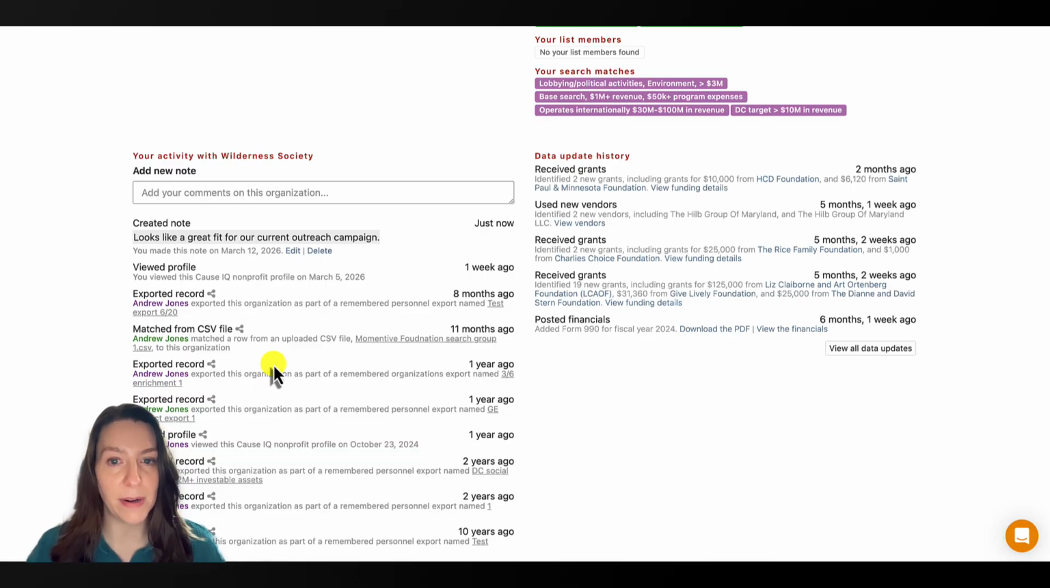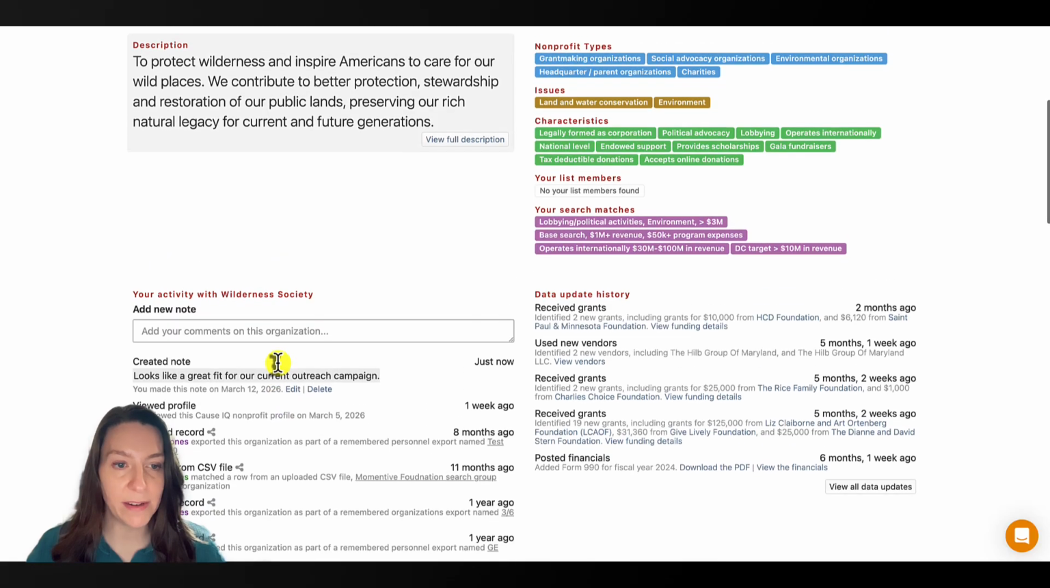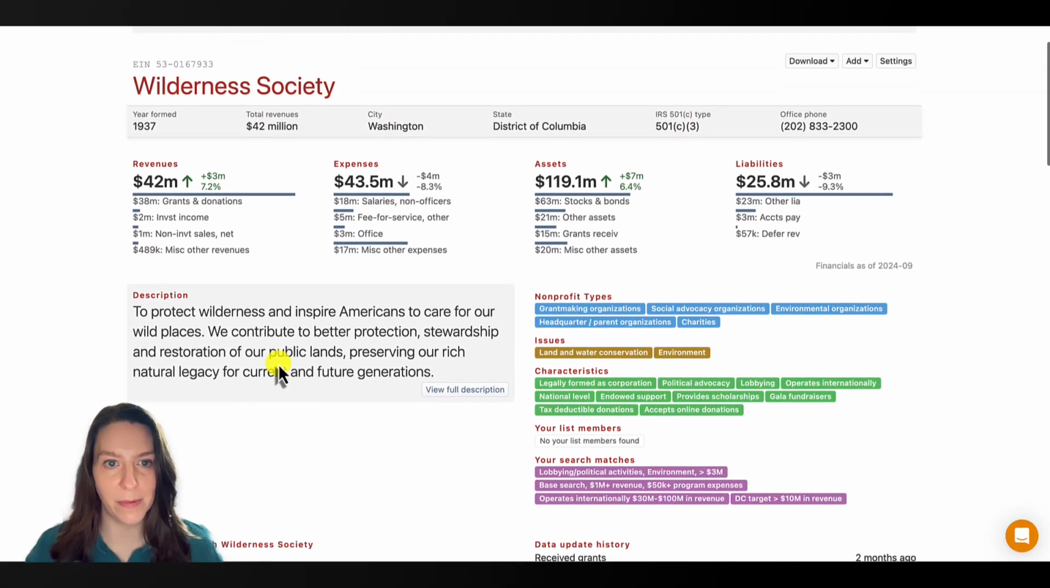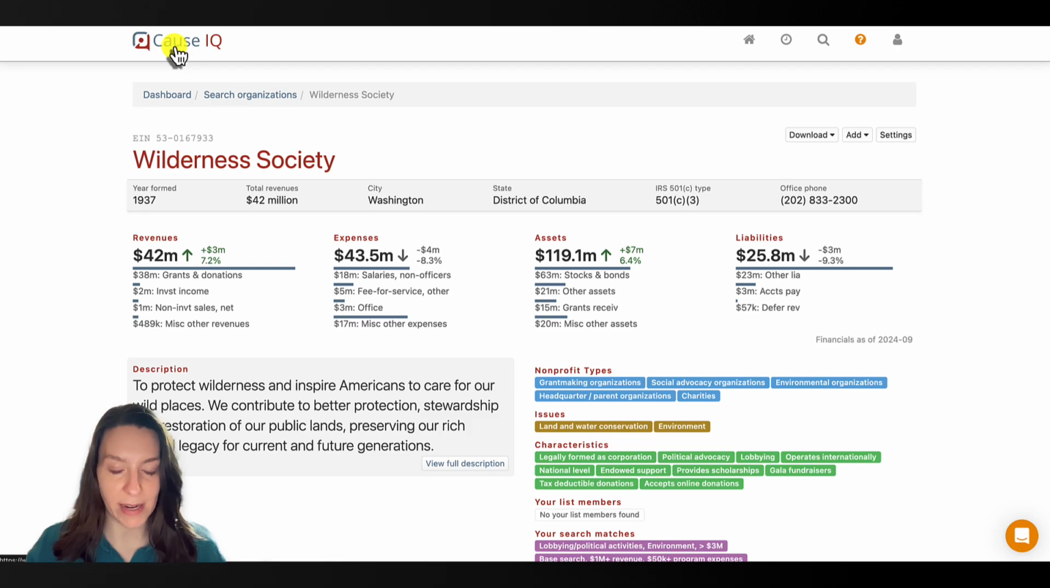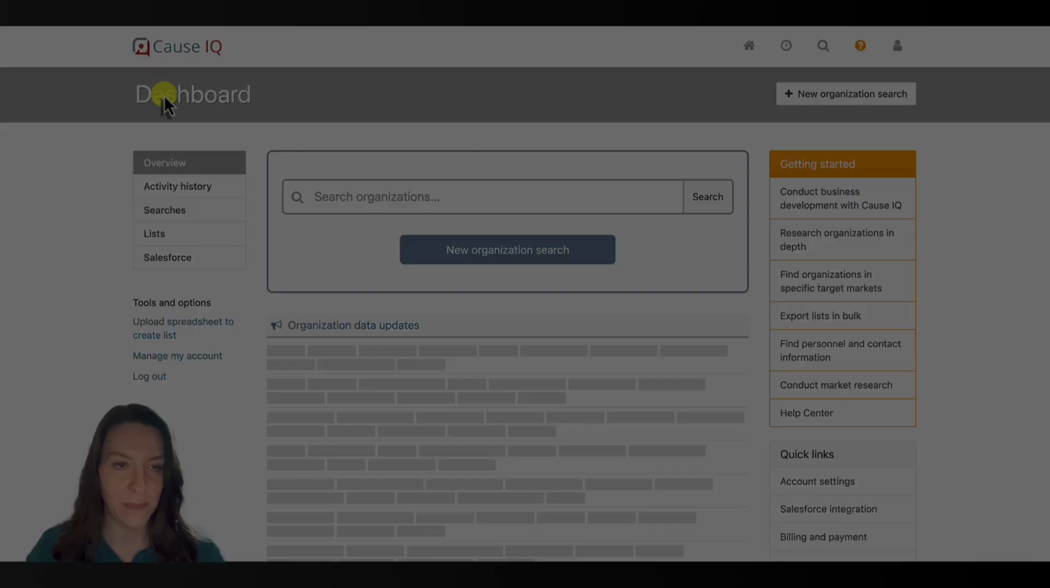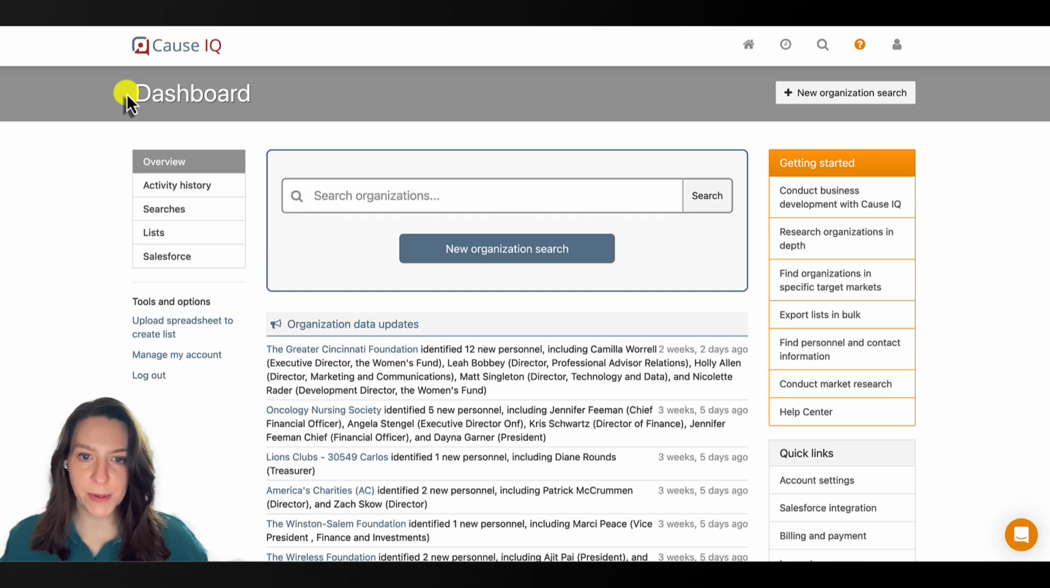Next, we're going to go to our dashboard and look where those collaboration features are located. So to get to my dashboard, I'm going to scroll back to the top of the organization profile page, and I can either click the big CauseIQ icon here or click the dashboard link right there. We are now in my dashboard within CauseIQ, and the first thing I'm going to show you is how to find that note that we just left in that previous organization profile page.